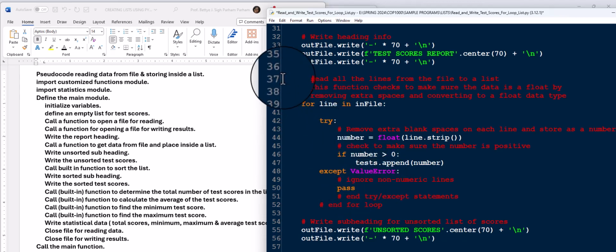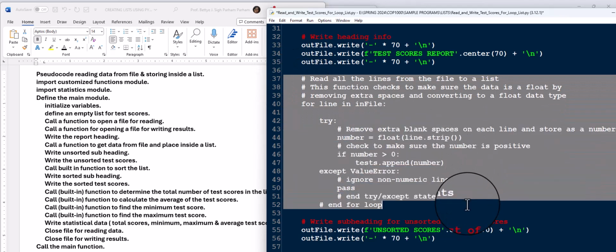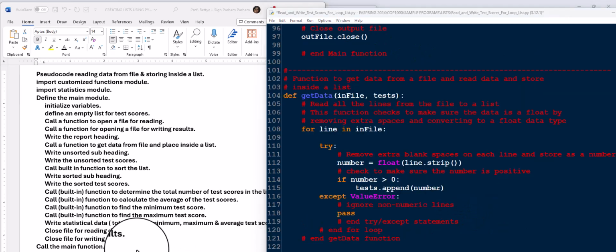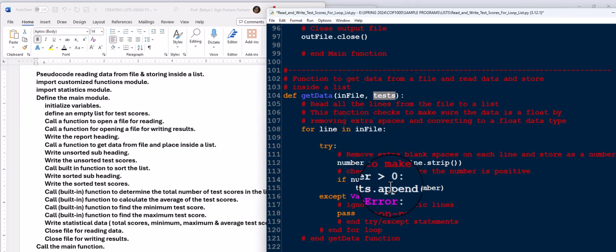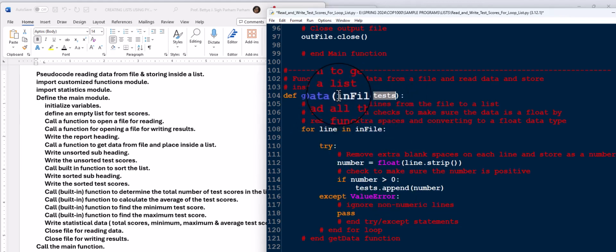So we're going to take all of these statements from line 37 to 52. We're going to create a function. And in this function, the local variables are in file tests, and we're going to use this to pass the results of the execution of this function. Those results will be passed back to the main program. So the local variables and formal parameters here will be used in order to process the function when it is called.